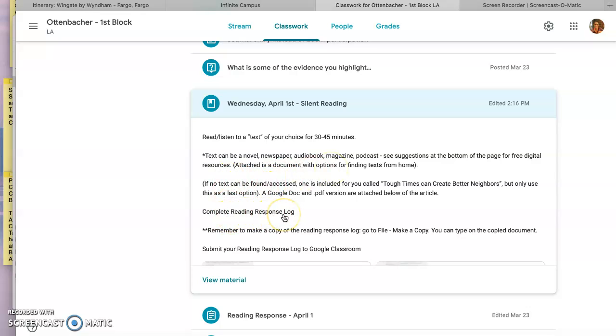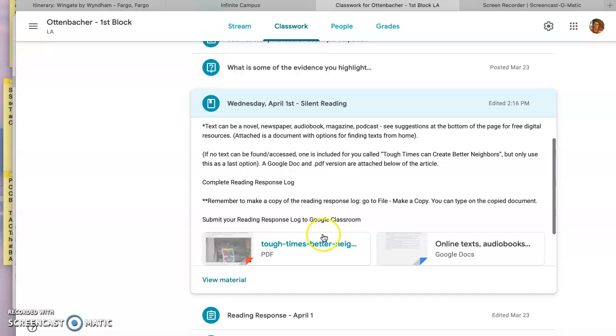You're completing a reader response log, and you submit that to Google Classroom. This tells you more information, what is considered an online text or audiobook, information about how to get those. That includes that Sora app that you would have gotten in your folders when you came to school to pick those up. If you did not come to school, it should have been mailed to your house. So you should have information.